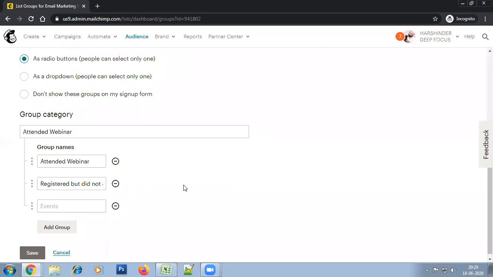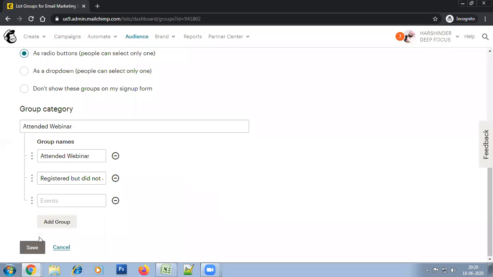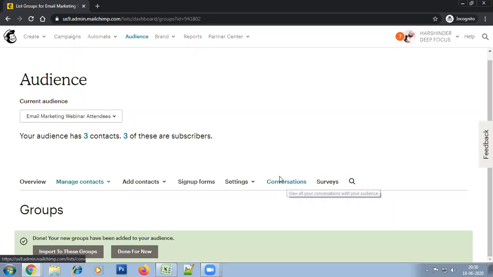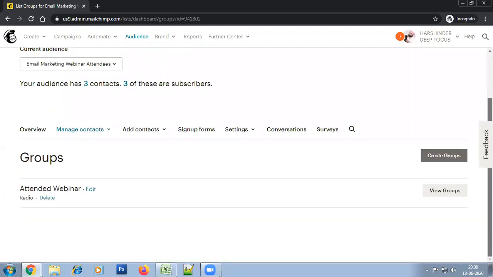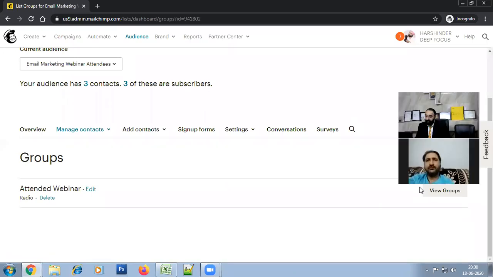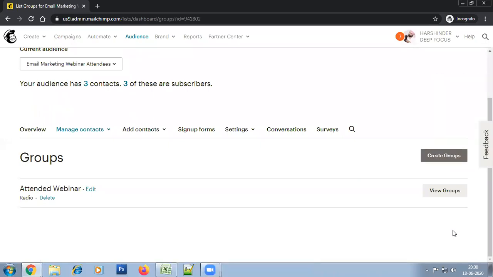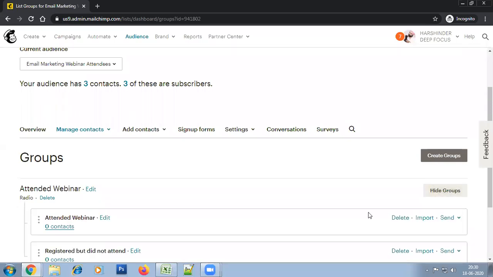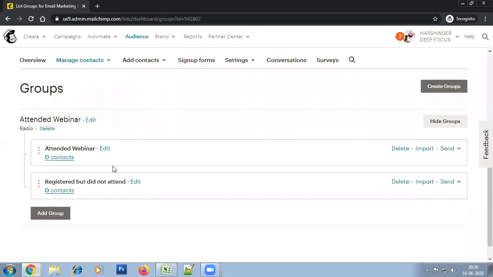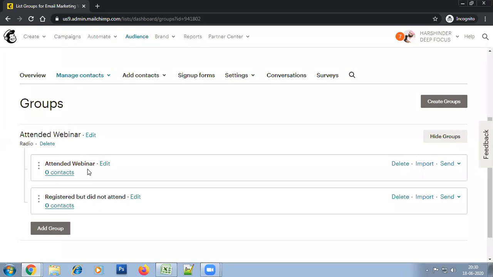So I would like to create a segment here. Two different segments I have created, based on people who have attended and people who have not attended. I click on save. Now we click done. Now you see that you have groups in your audience settings. When you click on view groups, you can actually see how many contacts are in each group. This is actually called a segment. So this attended webinar, 0 contacts, is one segment and this is another segment.